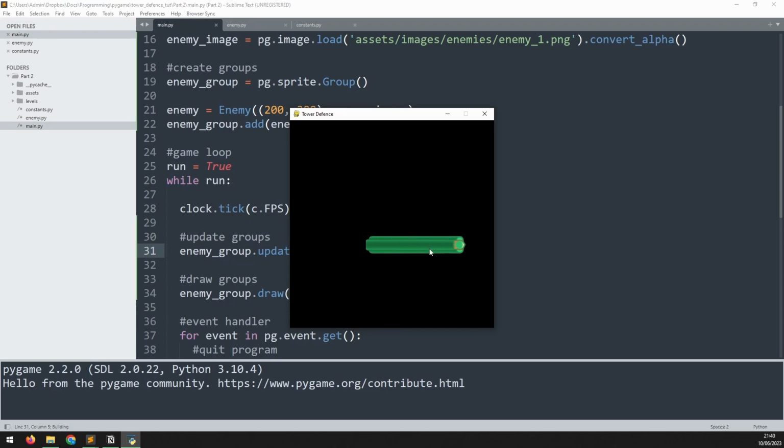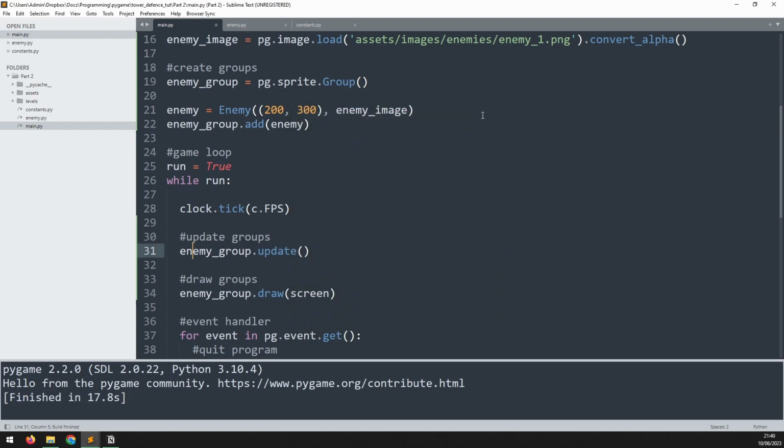The reason this happens is because we're not clearing the screen in between frames. So every frame, the soldier or the enemy moves across a little bit, but the previous instance remains where it is. So what we need to do is refresh the screen every time. We need to draw something else in its place. So we're just going to draw a background.